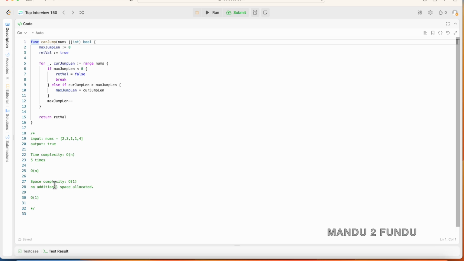And the space complexity is order of 1 because we do not allocate any additional space with respect to the size of the input. We have just 2 variables declared. So the space complexity is order of 1.